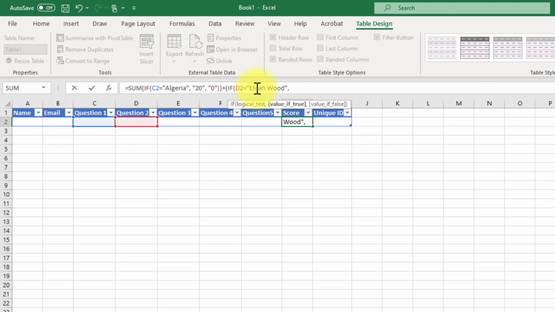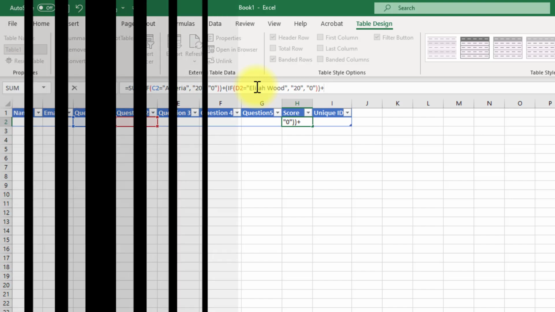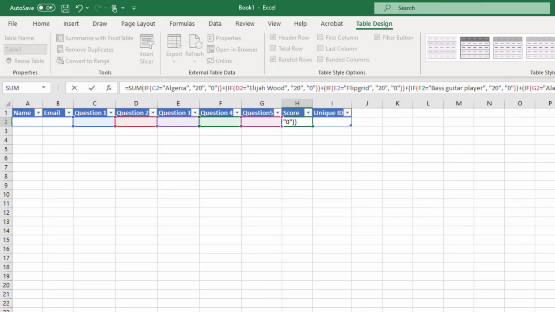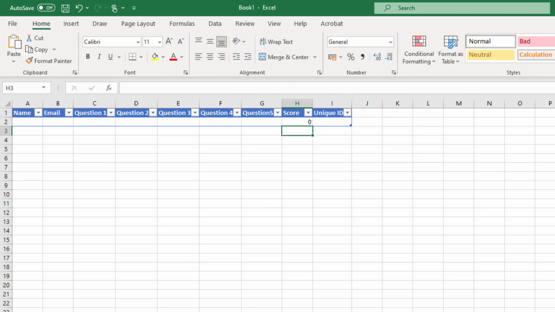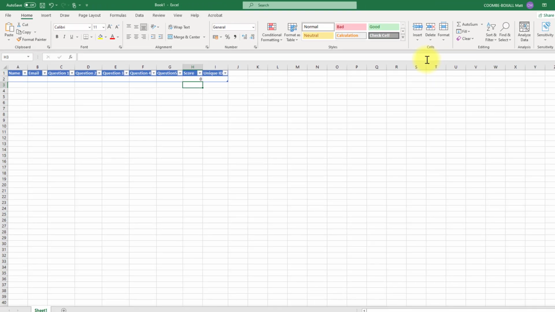And then 20 points if it's correct, and 0 points if it's incorrect. And then two close brackets. Again, I'm going to go for a plus, and I'm just going to complete this now for the other responses. Brilliant. So now my formula is set up. I can just press enter to lock that into the H2 field for the score for this table.